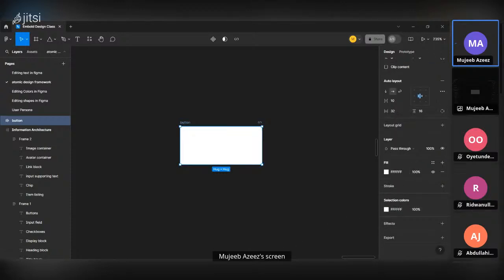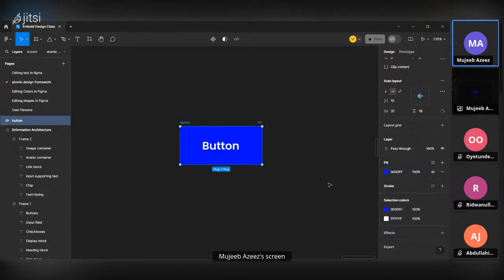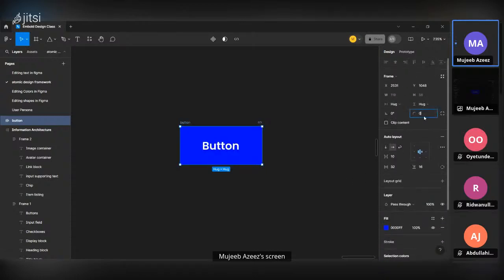Suggest the color. Caleb, the color. Okay, blue. Yeah, blue is one of the safest colors to use in design. So I'll just have it here, blue. So let's give it a corner radius.